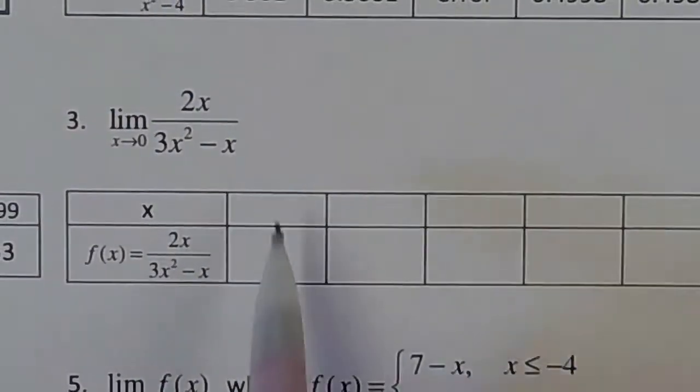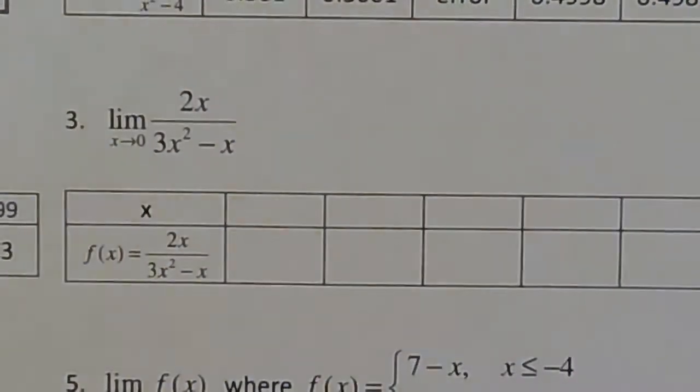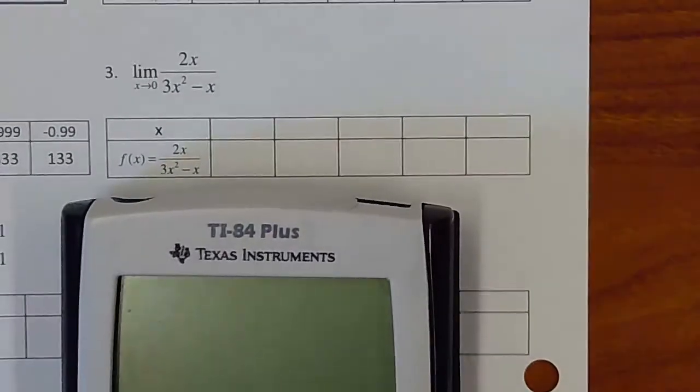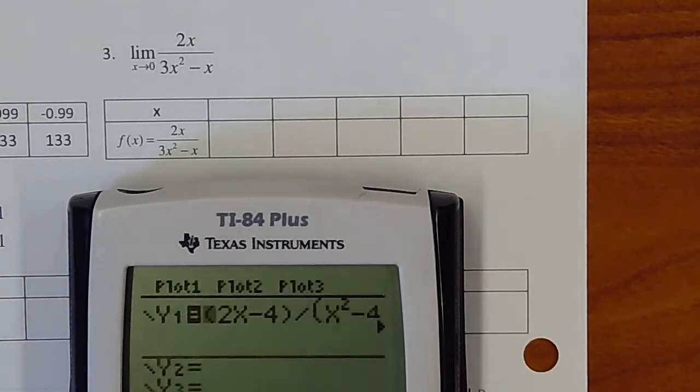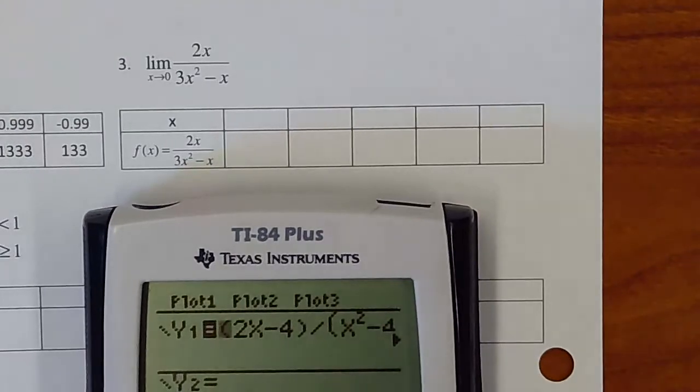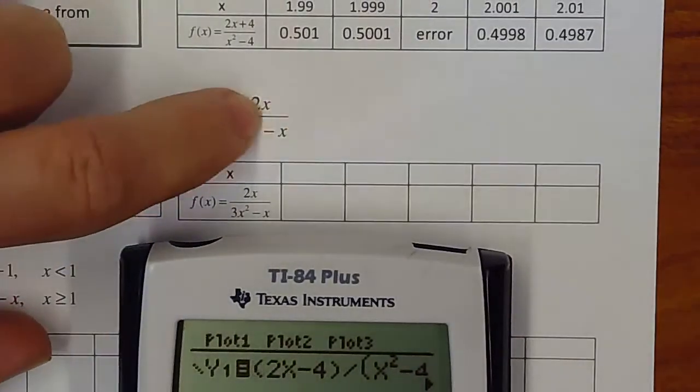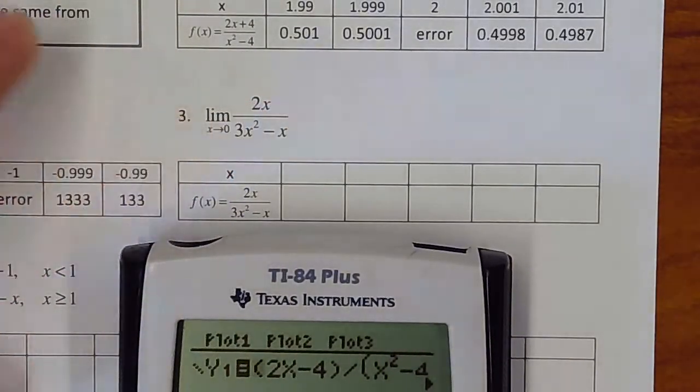Okay, so for number 3, they didn't give us the x values. Let me show you how we can do this in our calculator. So grab your calculator now. And let's throw this in here. Your first step is you have to punch in the new function that we're dealing with. The limit of this function as x approaches 0 is what?